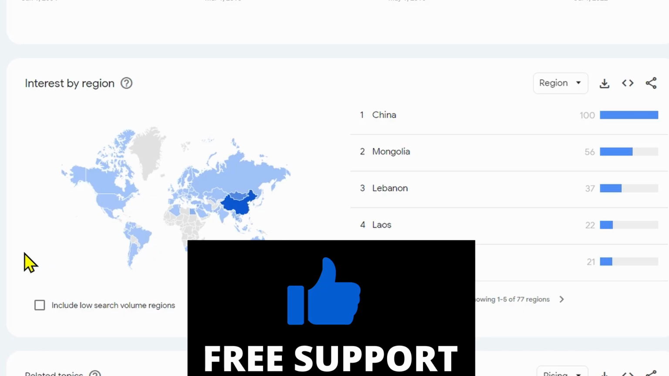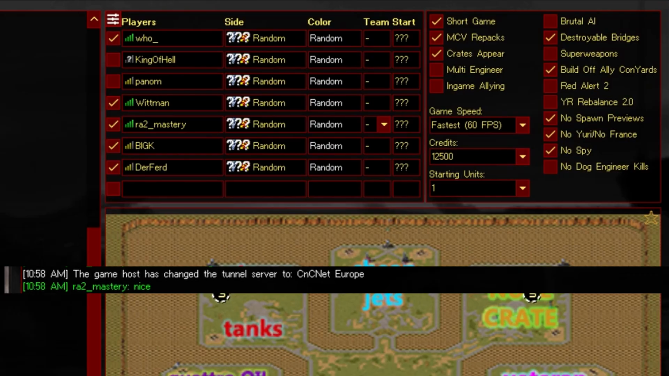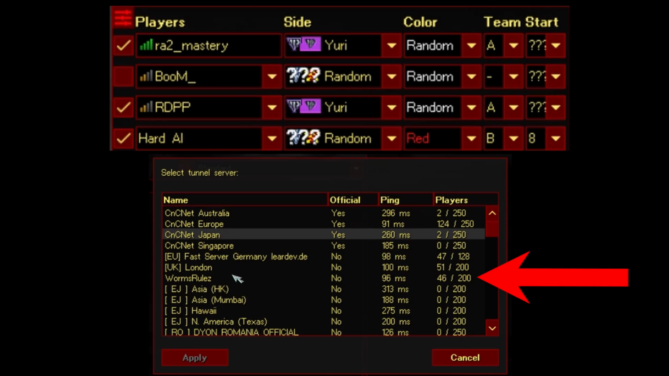Because, you know, Red Alert 2 Yuri's Revenge players have a global audience and the majority of them are from North America, China, Thailand, Europe, Middle East, Russia, etc. For example, if most of the players are from Thailand, a Japan tunnel is good for them. And the same thing goes for the other geographical locations. But finding the right tunnel is tricky, because if you see a tunnel with a low ping number and you think it's going to solve your issue, it cannot be further from the truth.